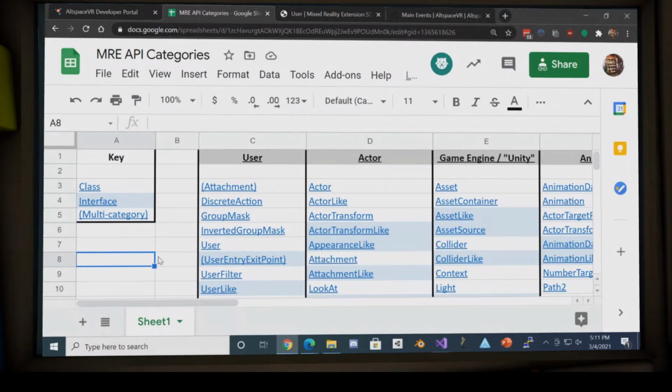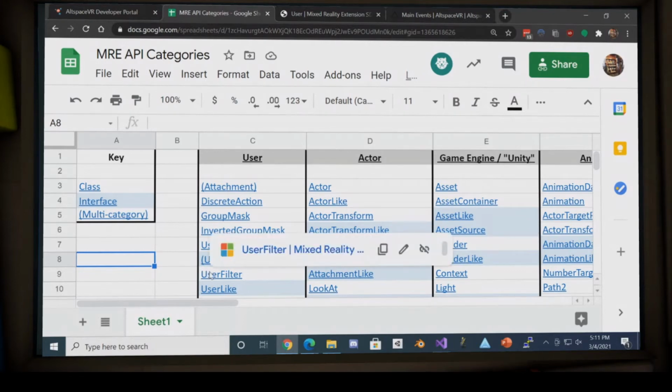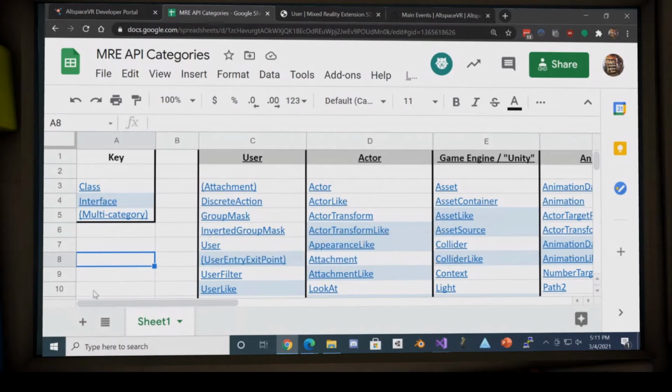And again, this entire one's going to be available. And I'm very interested in any feedback people have on it too. As you gain experience with MREs, if you say, like, I think user filter should be an actor, I'll probably disagree with that one. User filter is probably clearly user. But if you think something's in the wrong spot, I'd be very interested in that. And we can definitely talk towards that.